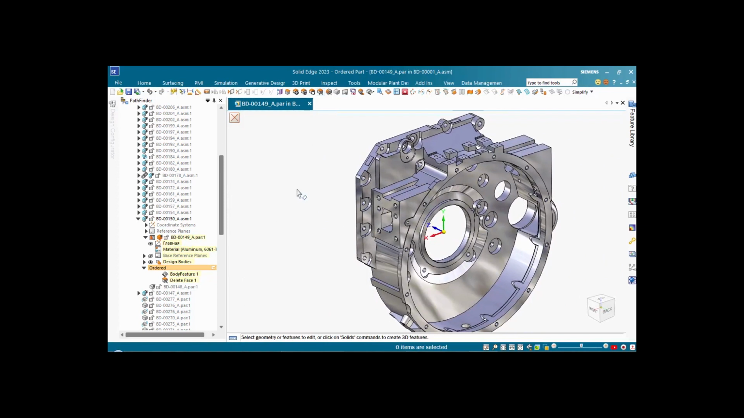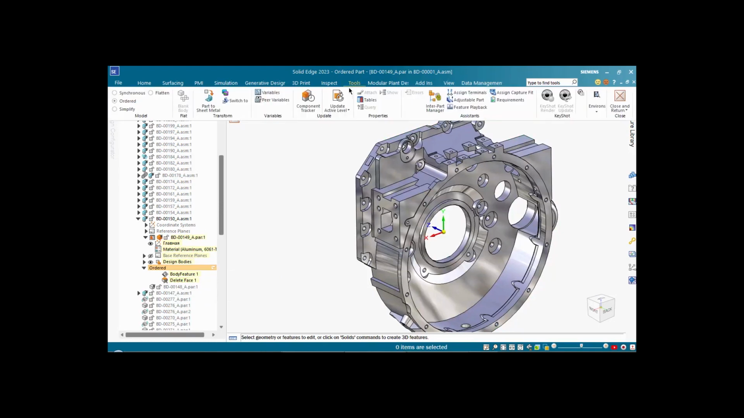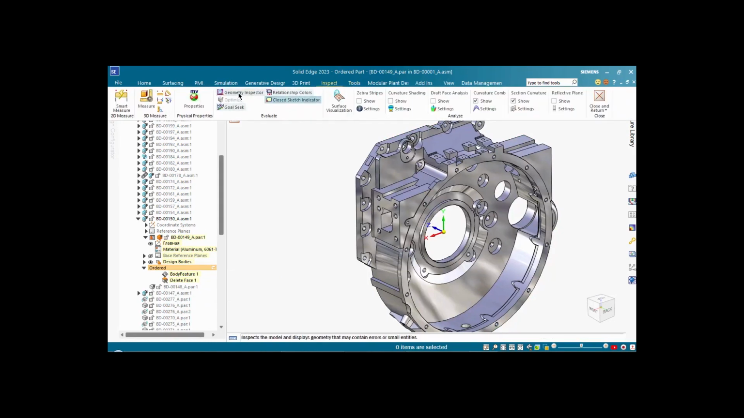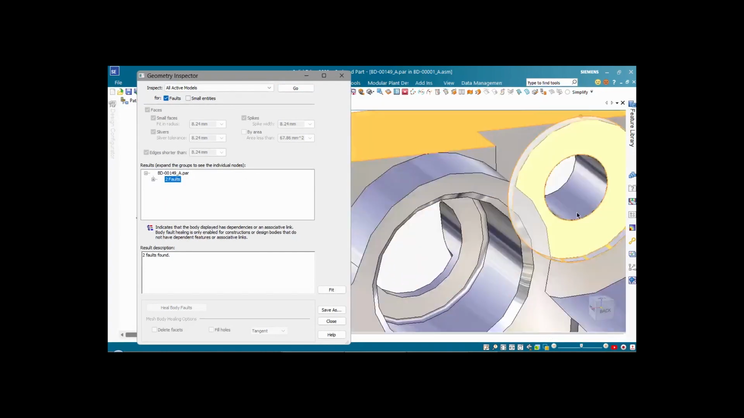Okay, let's go and try to move this to the synchronous environment again. Again, it says there is some faulty geometry here. Let's try to analyze it again. Let's go to Geometry Inspector and run it again. And sure enough, we found an additional discrepancy.